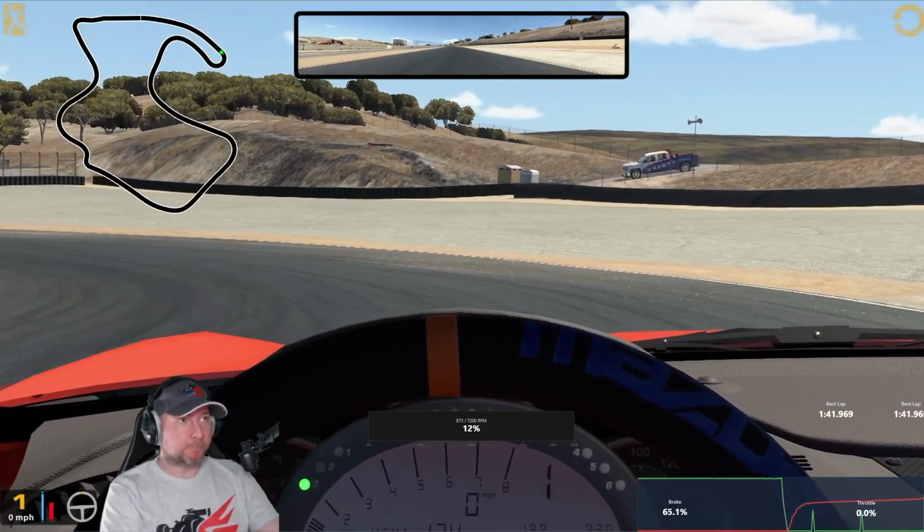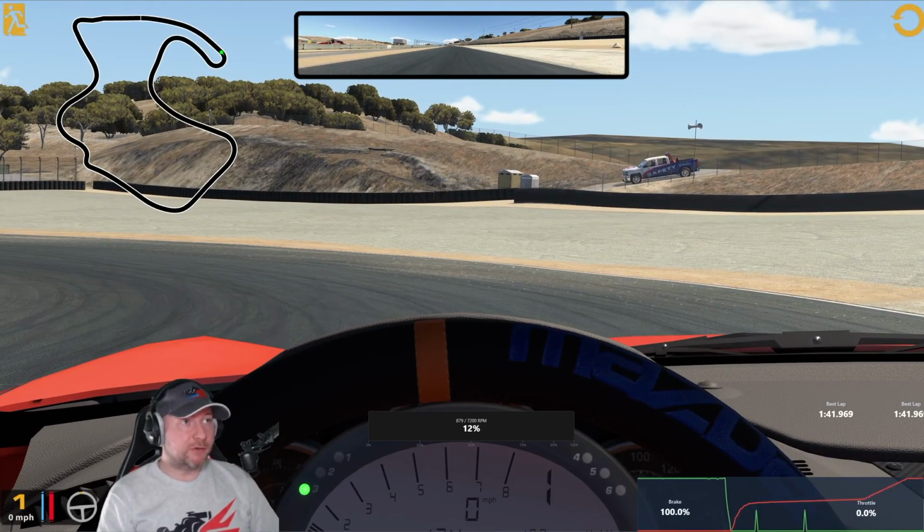But yeah, that's it really, guys. First look at SpeedForge. I hope it's interesting.